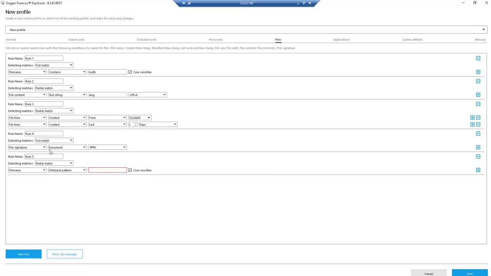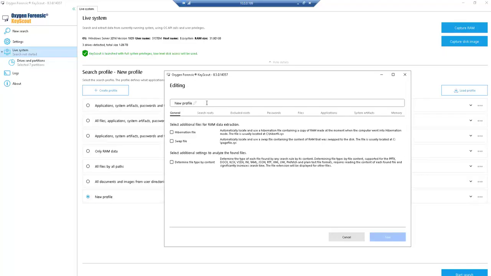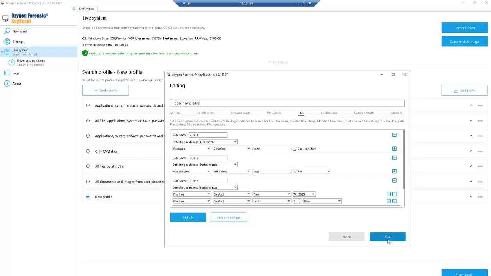The Rule 5 search is not set. Okay, we'll get rid of Rule 5. We'll save that as a new profile. And you know what? I don't like that. Let's call it cool new profile to be succinct. And let me just see, I made some definite rules there. There we go. Yep, that's it.